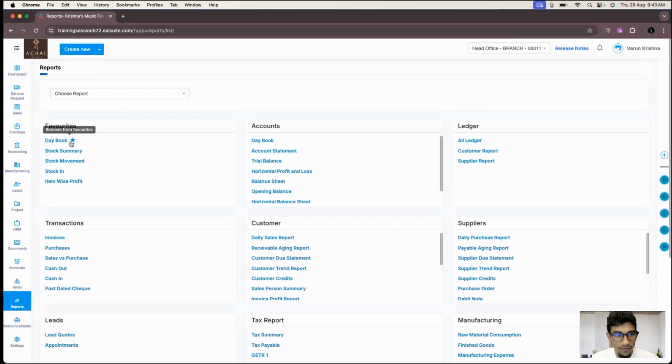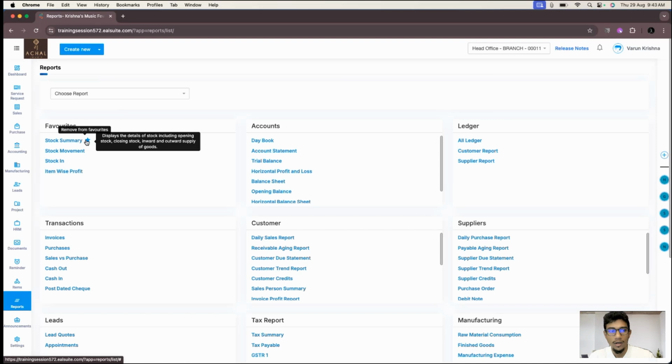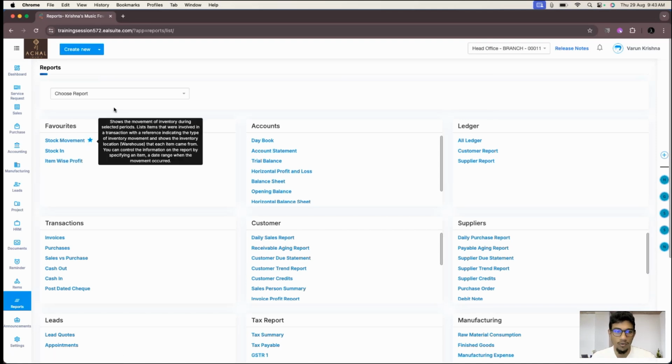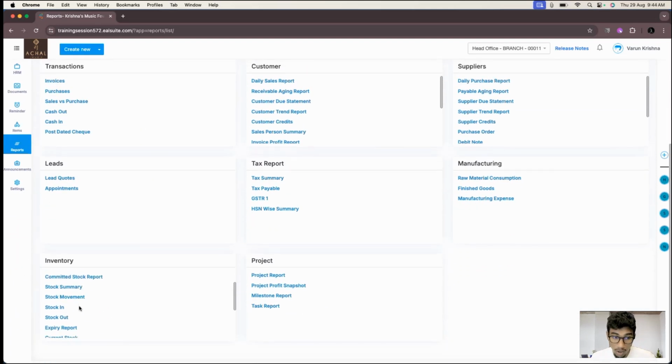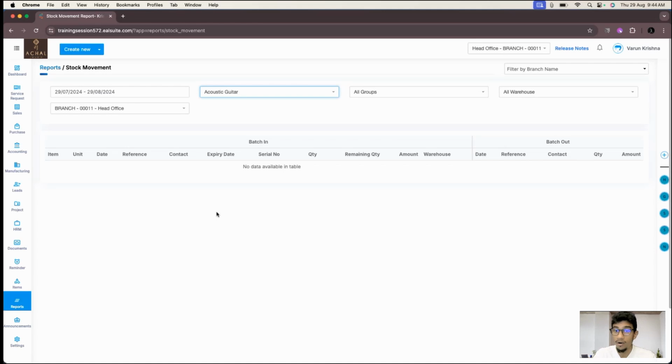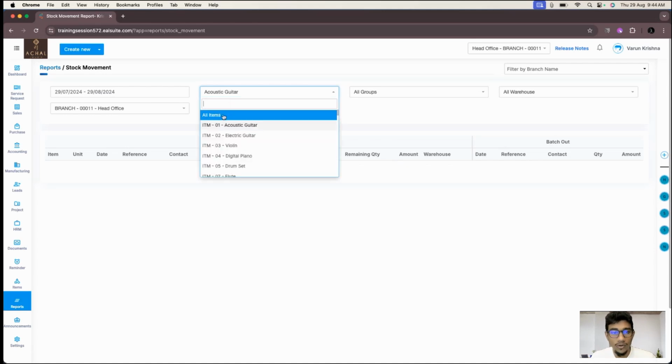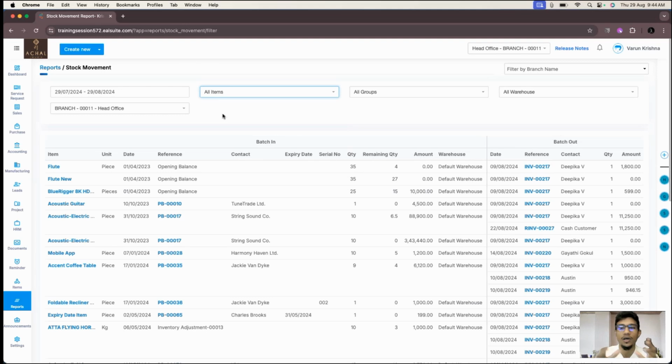So if you want to unfavorite it or remove it from favorites, you can simply click right down here, we have the tooltip showing you remove from favorites. So you can just click it and it will be removed, back in its original position. And even if it's in your favorites, you can come down here and you can see stock movement, and you can select it right from the inventory section as well. So no issues there as well. So that is the way in which favorites work.